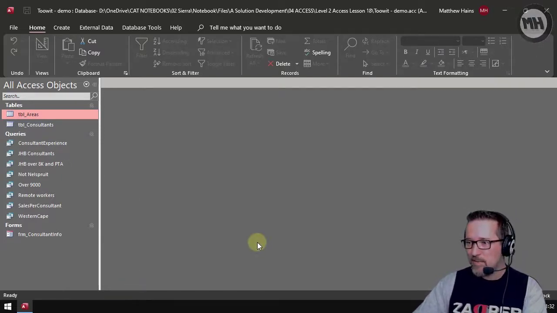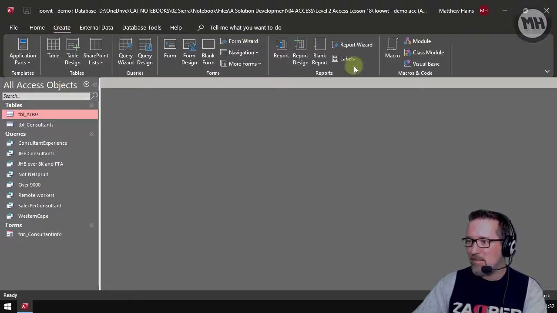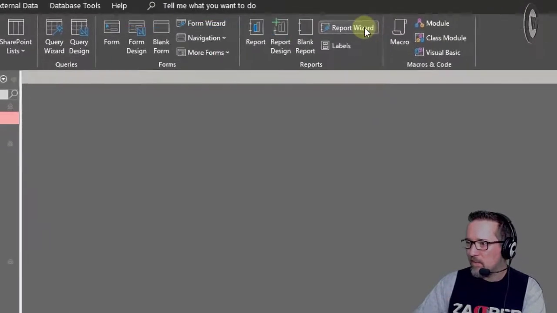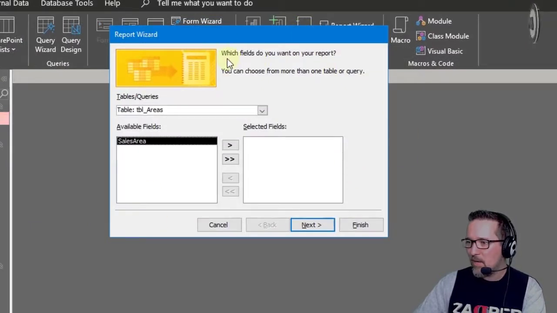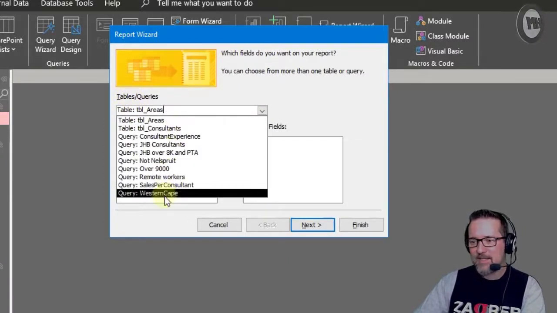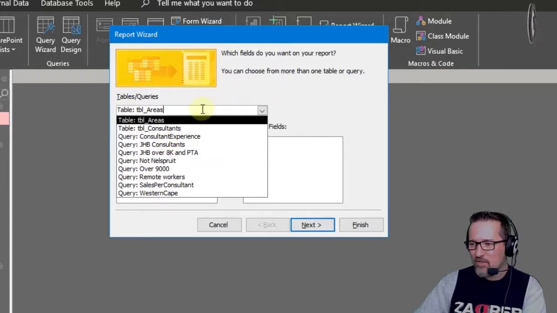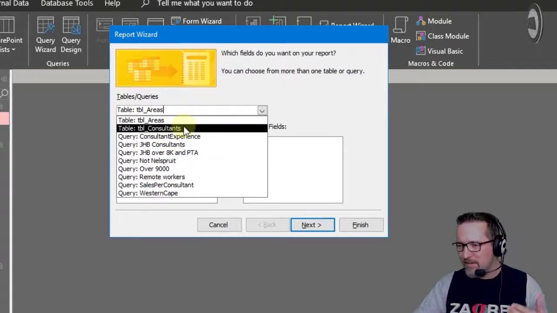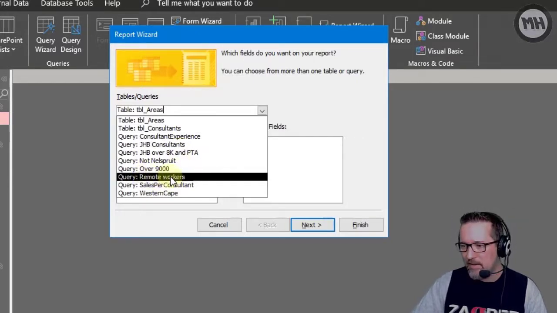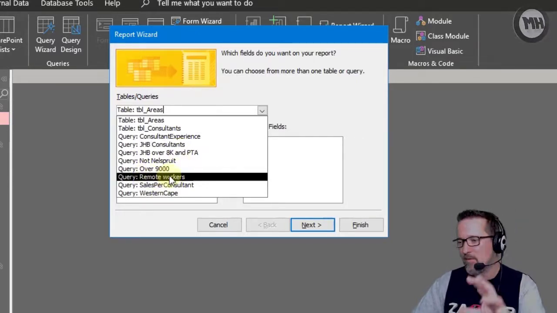Well, it is super easy, guys. We go to Create and we go to our Report Wizard. There it is over there, and we click on Report Wizard and it says, right, what do you want for the report? And we can choose either to use an existing table, or we can use an existing query. I'm going to choose a query that we've created in previous lessons, and I'm going to choose the remote workers query. There it is there. So these are all the workers that are working remotely.